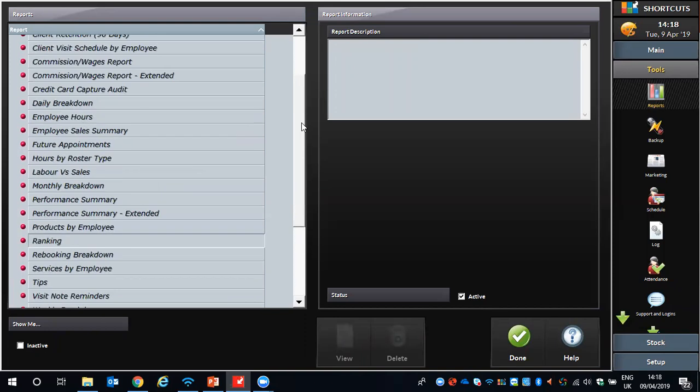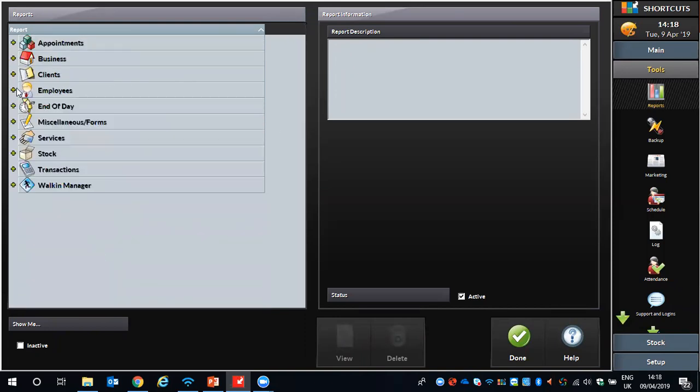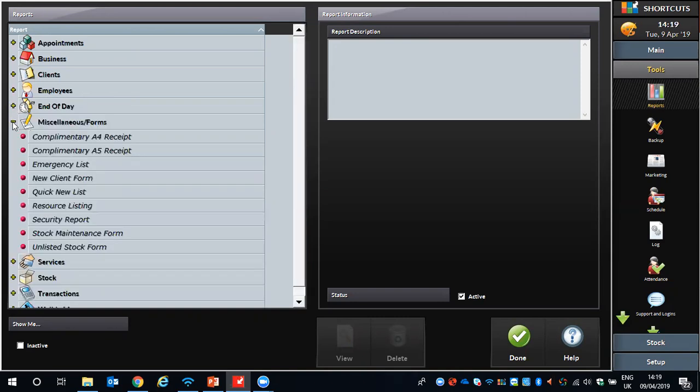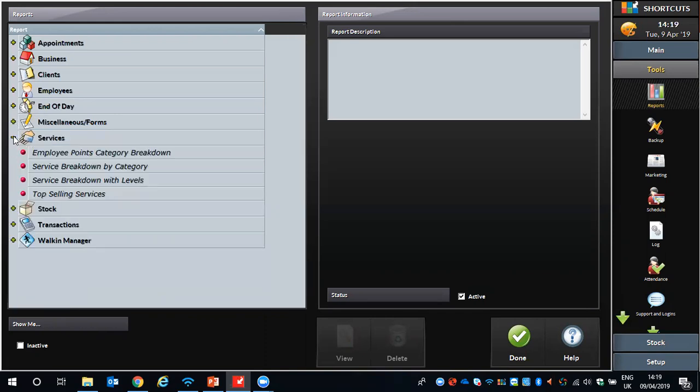So moving down, I'm just going to minimize our employees. I've looked at trading summary with everyone at the end of the day. So if anyone has any more questions regarding that, please do let me know at the end of the session and we can go through that as well. Okay, if you ever need any of our miscellaneous forms, so our stock maintenance forms when you're doing your stock take, this is where these reports will sit. So I'm just going to jump straight into services, and I'm going to have a look at service breakdown by category.